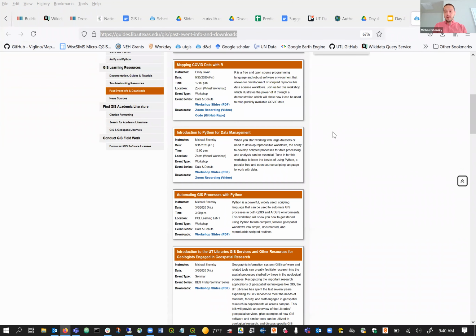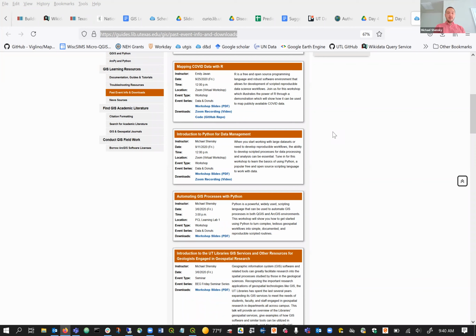And one of the things you'll notice about all of the workshops we've run in the last 2 semesters is that they each have a recording that's available, so you can see exactly how those workshops were structured and run. And that's because they've all been via Zoom.